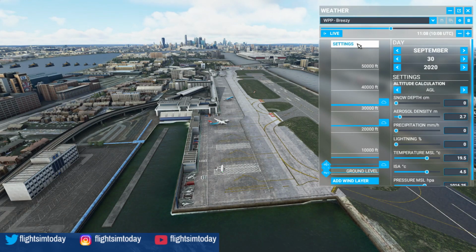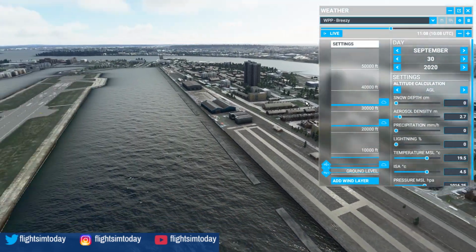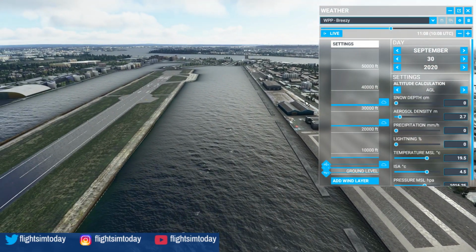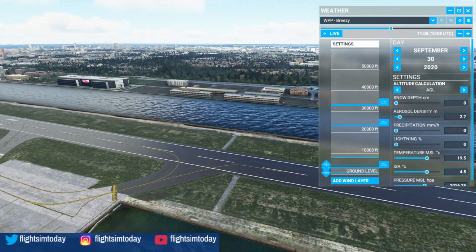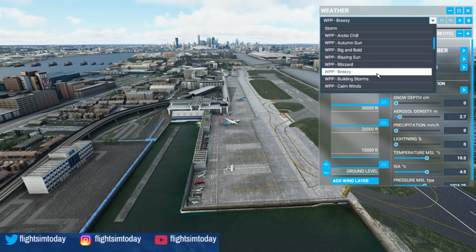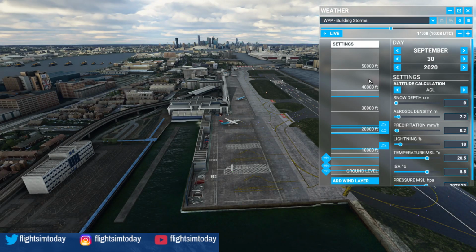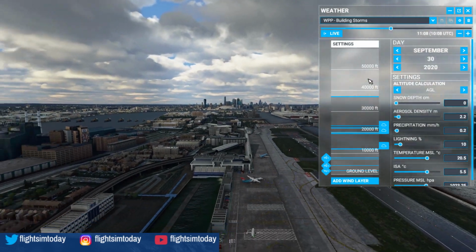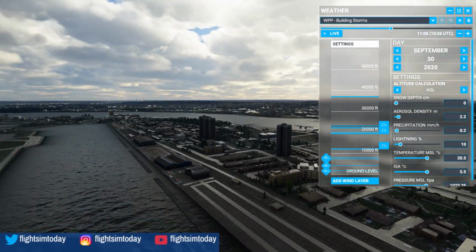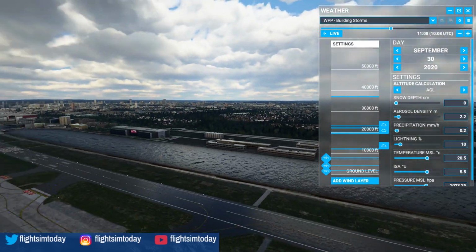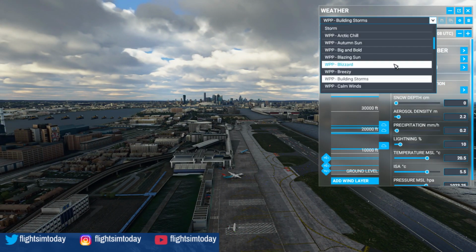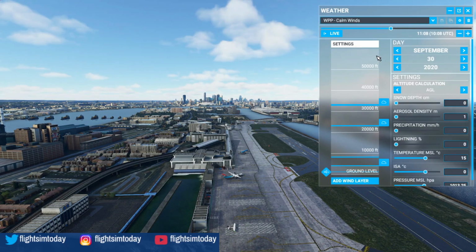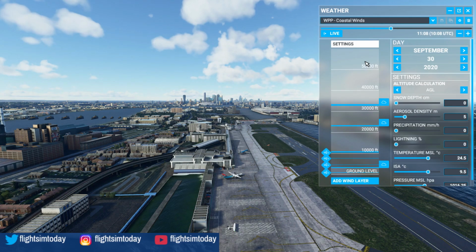Breezy. Super windy. The wind's really flowing. And if we just spin around, let's see if we can get the water. Yeah. So choppy as we can see. Building storms. Okay. This is where the storm front is building. Calm winds. Coastal winds.